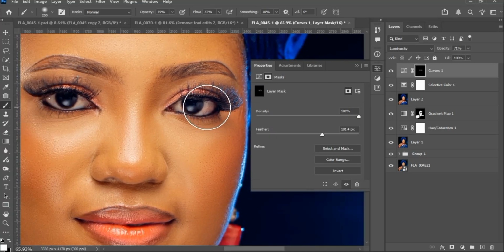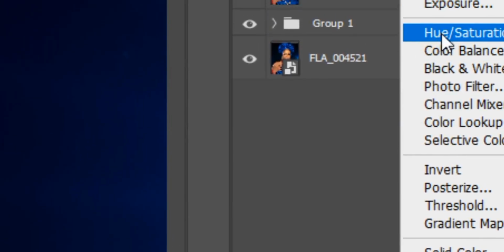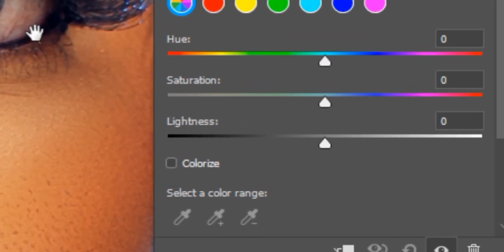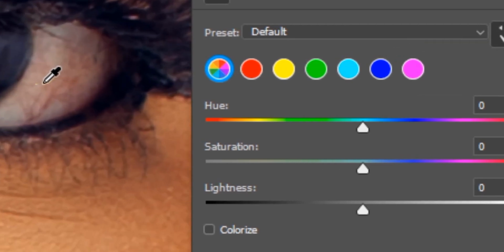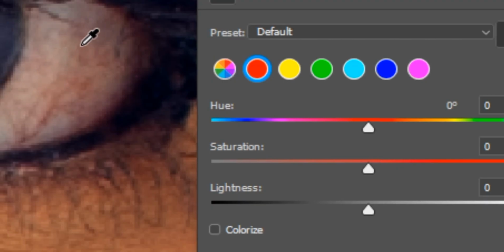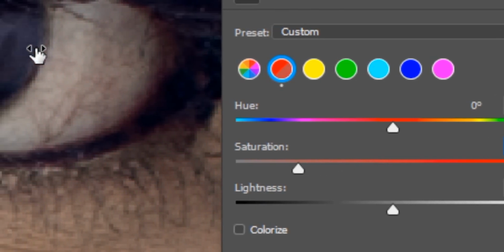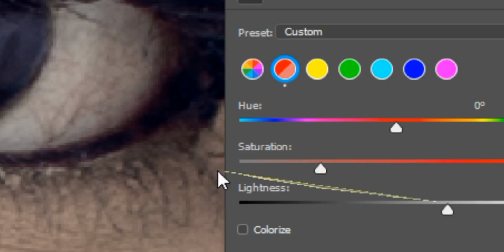So what we'll do is just whiten the eye. So go to adjustment layer, select your saturation, click on this hand and I'll pick a color. Just sample a color on the eye like this. So I'll sample and I'll drag to the left. You can see if you drag to the right, you're adding saturation. So you take it to the left and I'll add lightness like this.